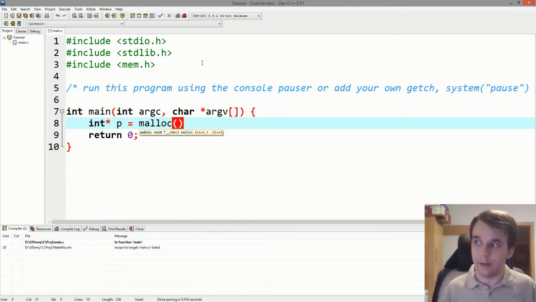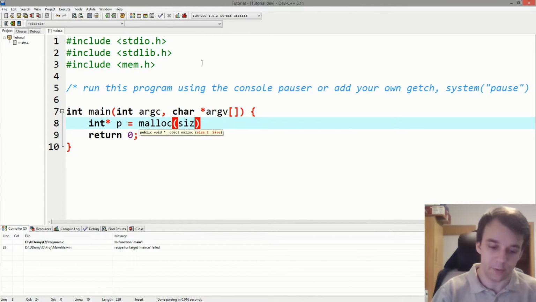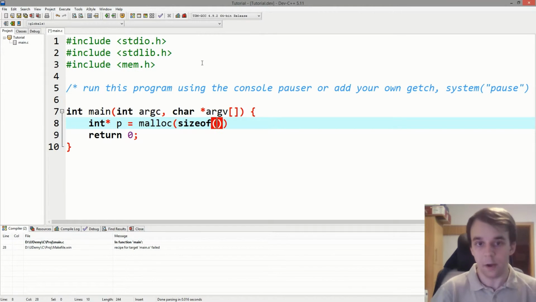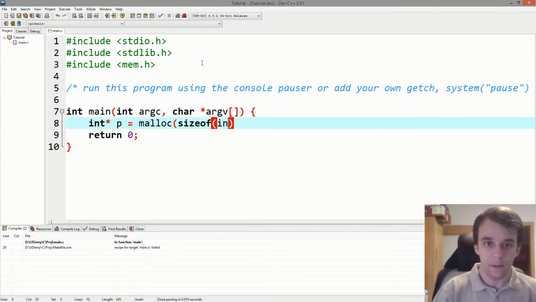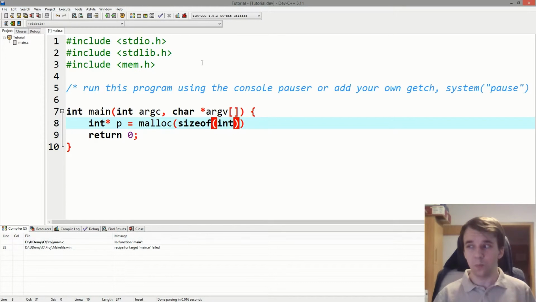Well, we want to allocate an int, so we are going to get the size of that int using the sizeof operator. So just type in sizeof, and in parentheses say int. So this will usually return 4 bytes. Usually int is 4 bytes, but in some cases it can be 2 bytes or even 1 byte.